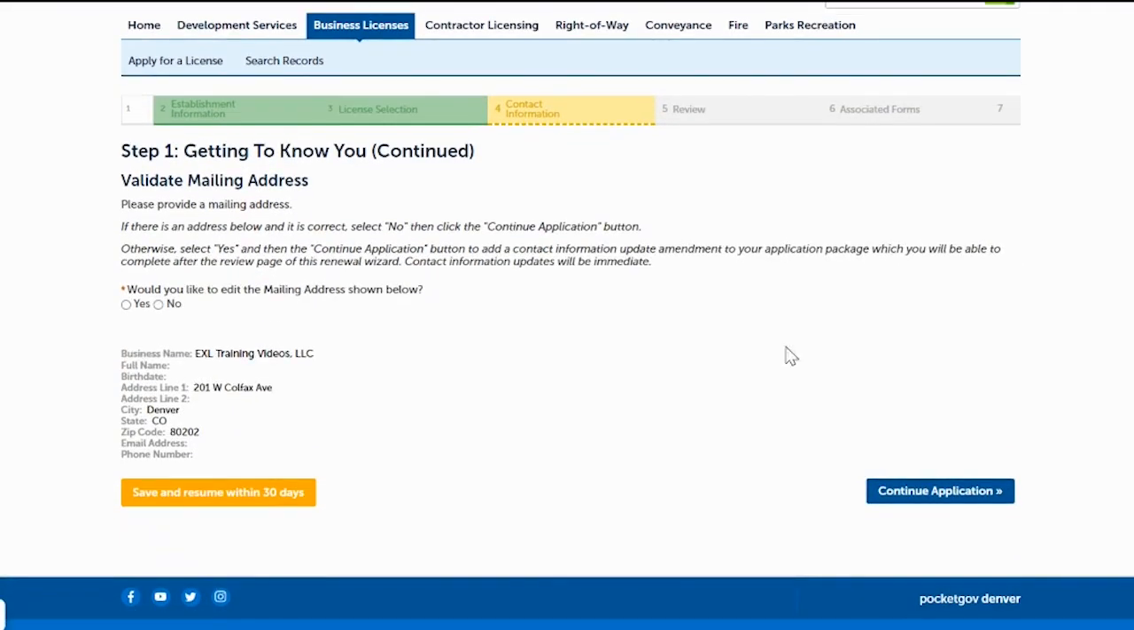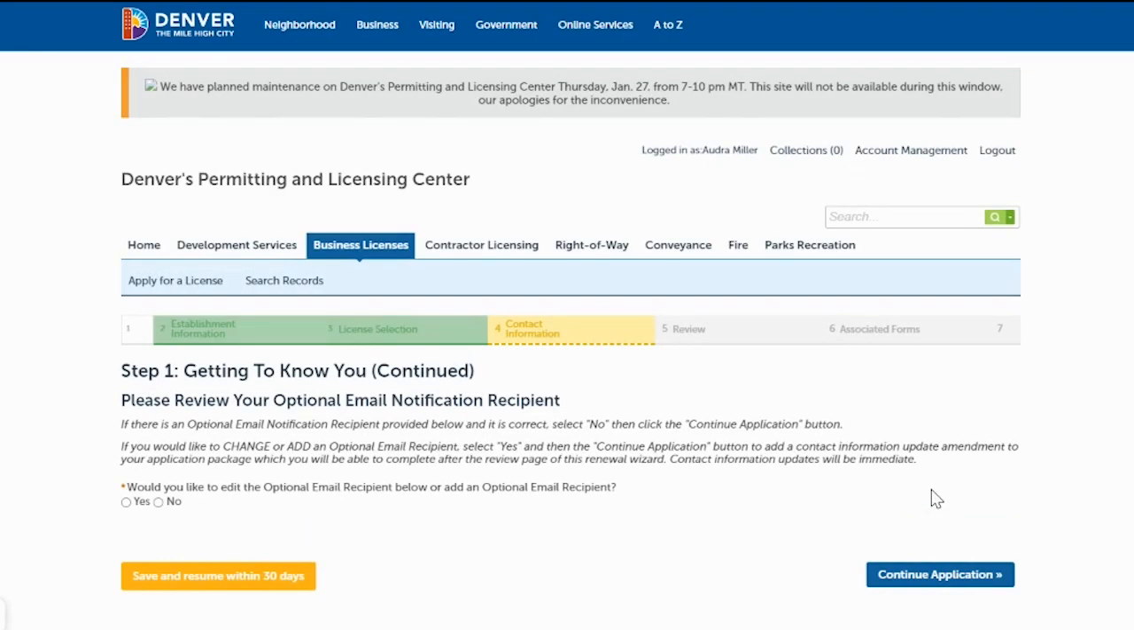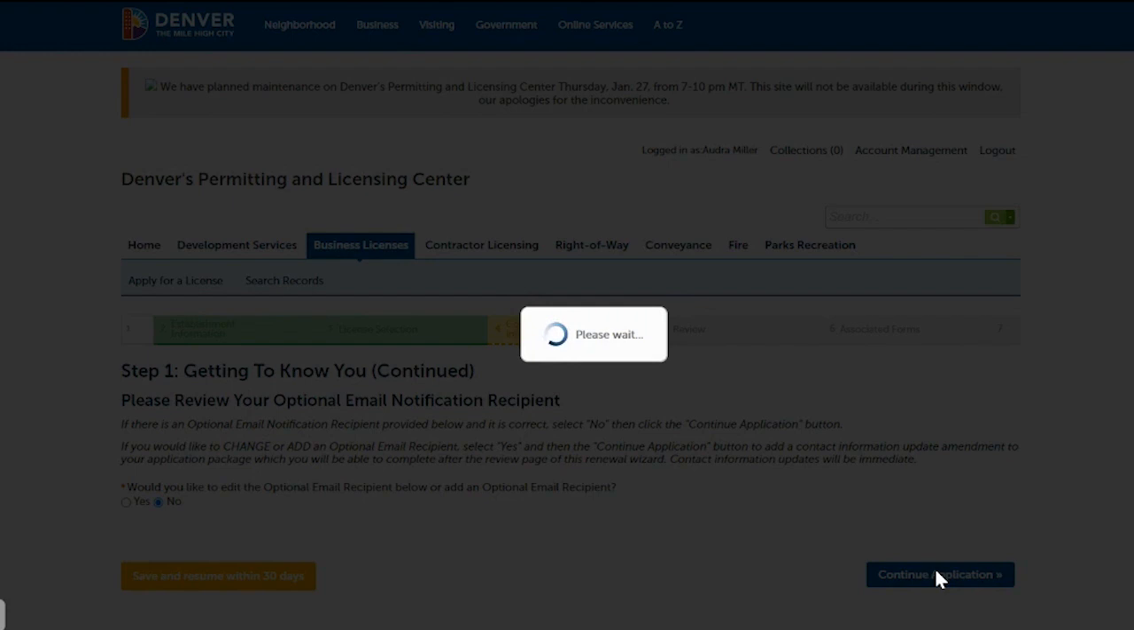And then again, you are going to review the mailing address that you provided. Again, review the mailing address for accuracy. If it needs to be updated, you're going to click on yes, so you can update the address. For this example, we're going to click on no, everything is the correct information, and we're going to click on Continue Application. And then here, you can add an optional email notification. For this example, we're going to just say no and click on Continue Application.